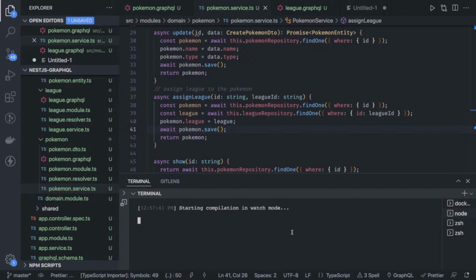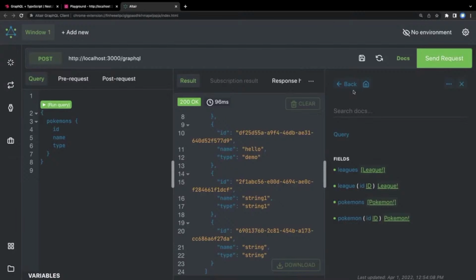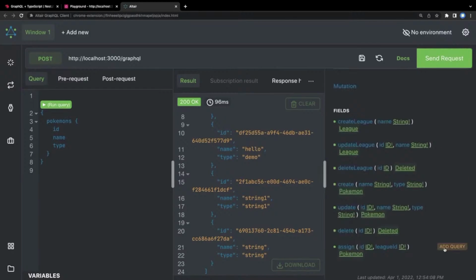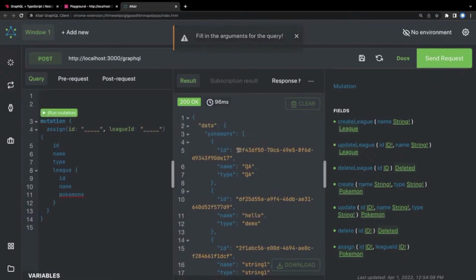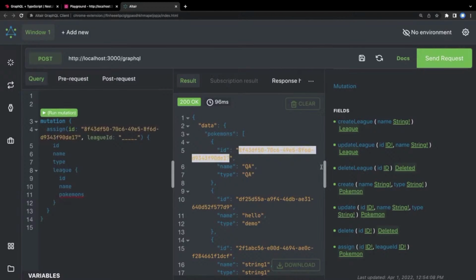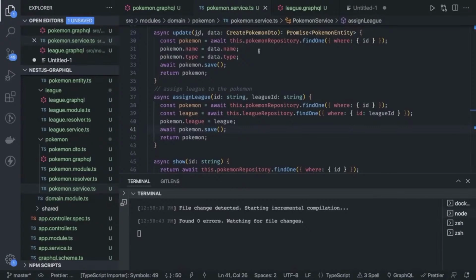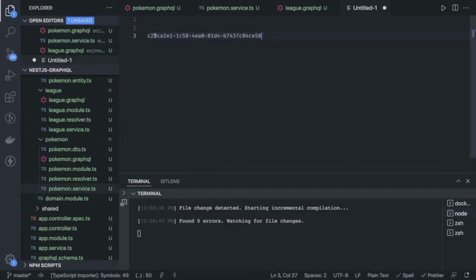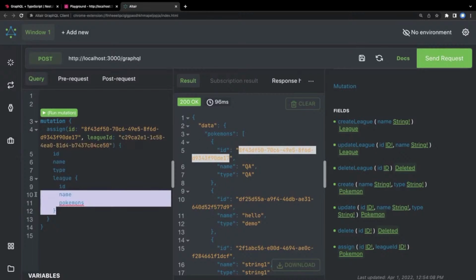Now we will restart the application and again try the assign method through the mutation, and this time I think we should be able to assign the league ID to the Pokemon record. We will try the same assign mutation again. We have the league ID and we have the Pokemon ID. We'll pick any random Pokemon ID, and we'll also pick a league from the league IDs we already have saved, and we'll just pass it.